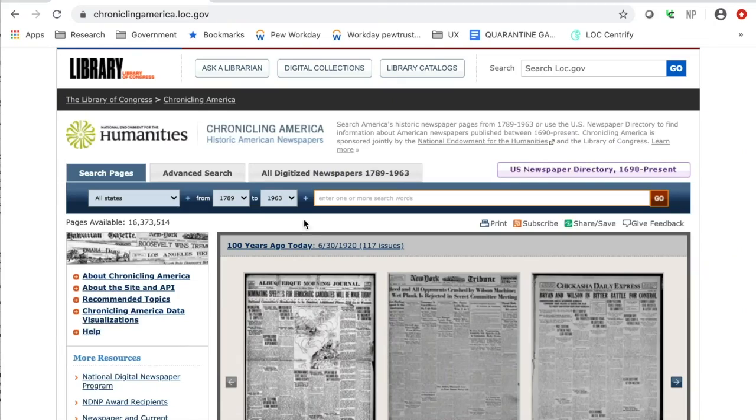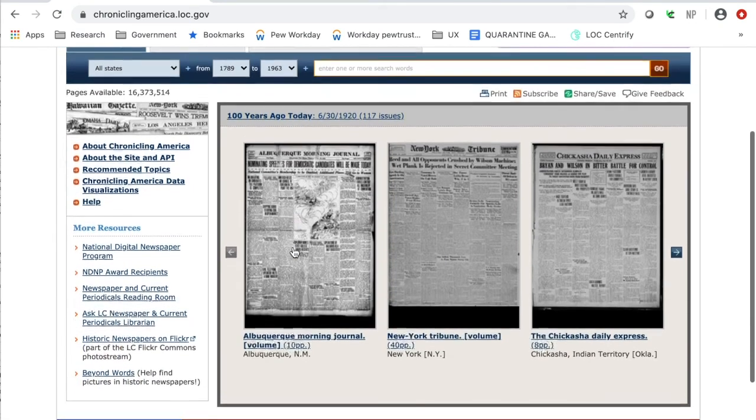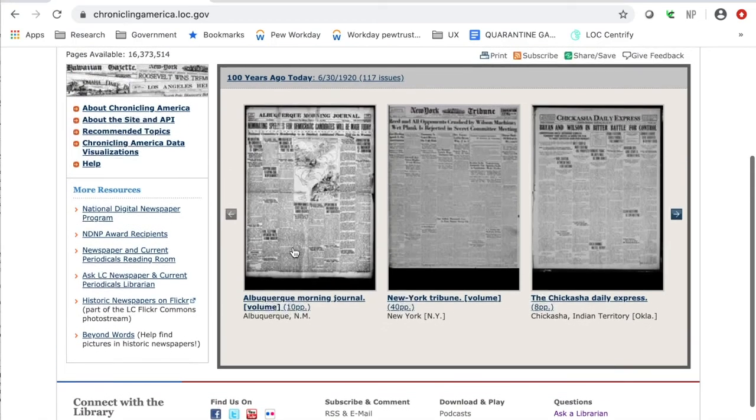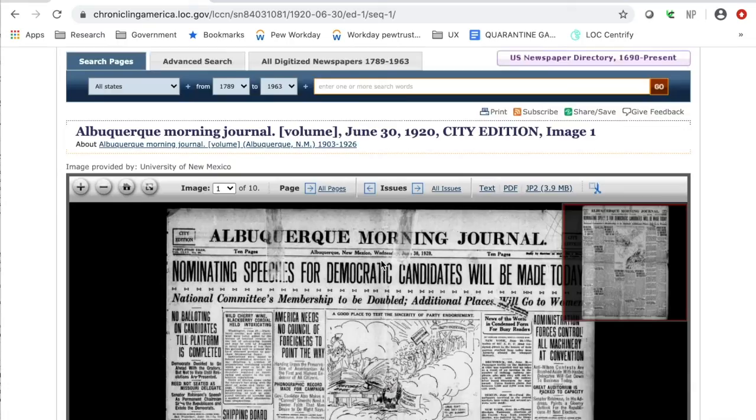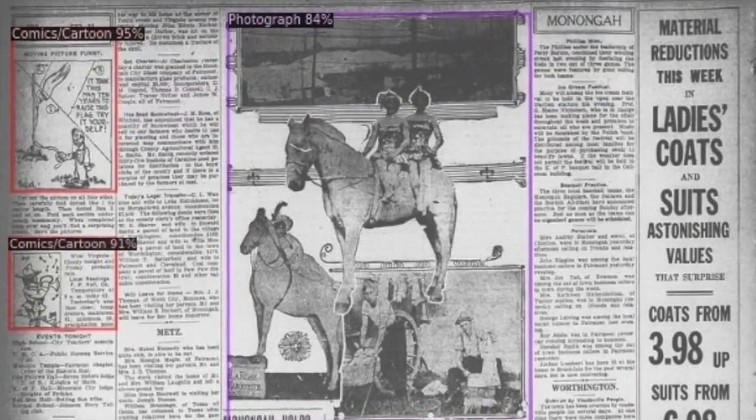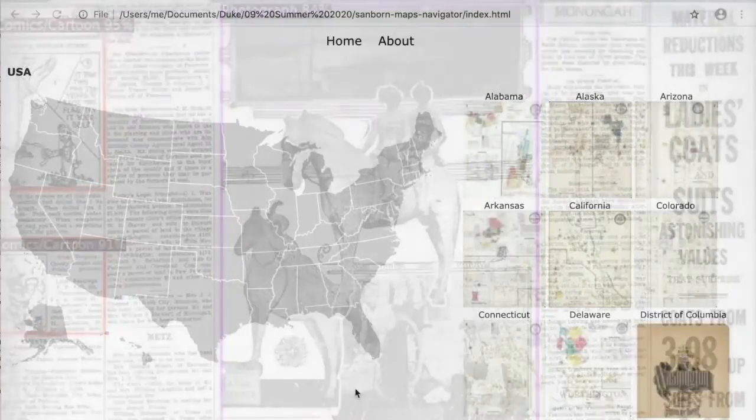The Newspaper Navigator dataset draws from Chronicling America, a collection of digitized historic newspapers that contains over 16 million pages. The dataset was created by using machine learning to separate out the visual content of the pages: photos, headlines, illustrations, cartoons, maps, and ads.